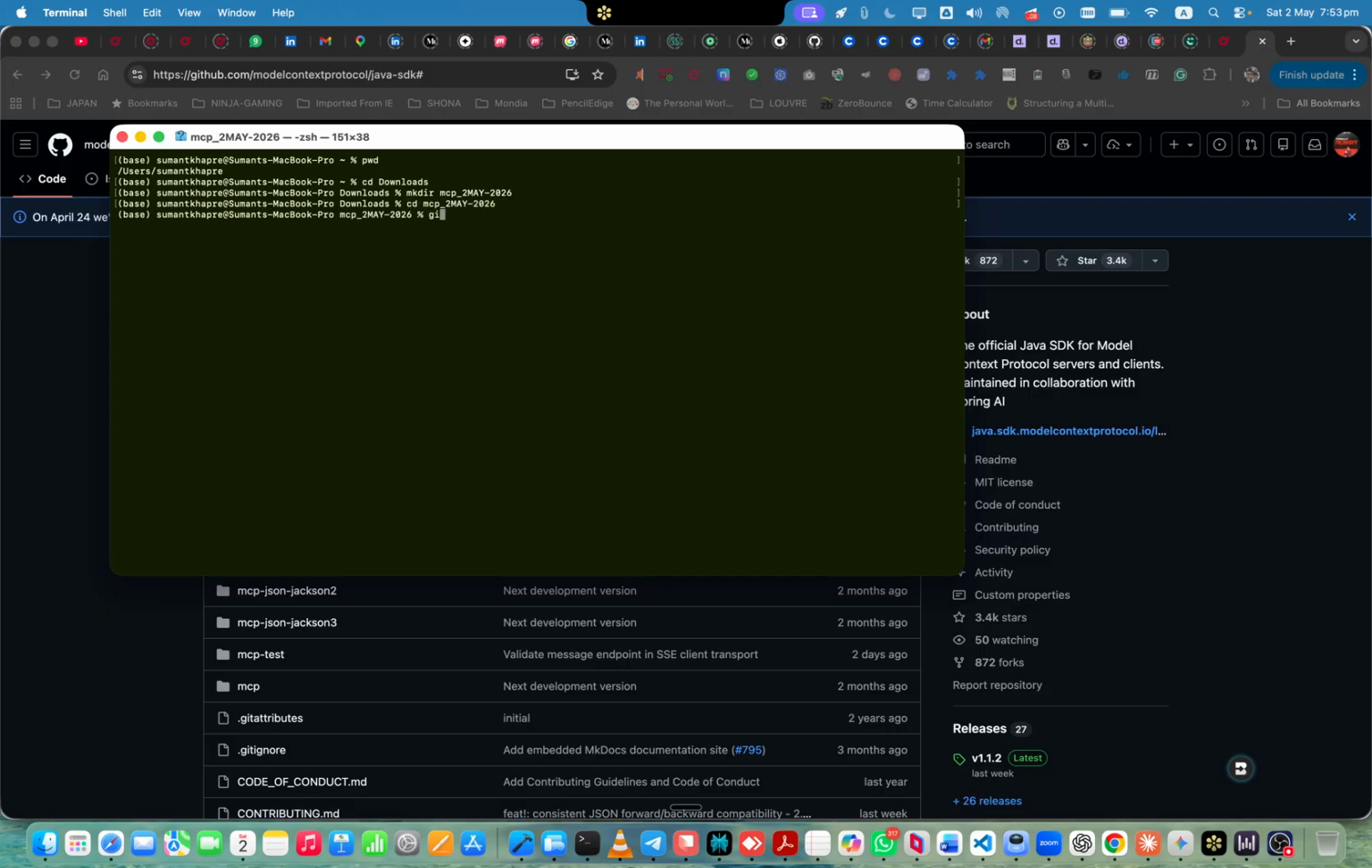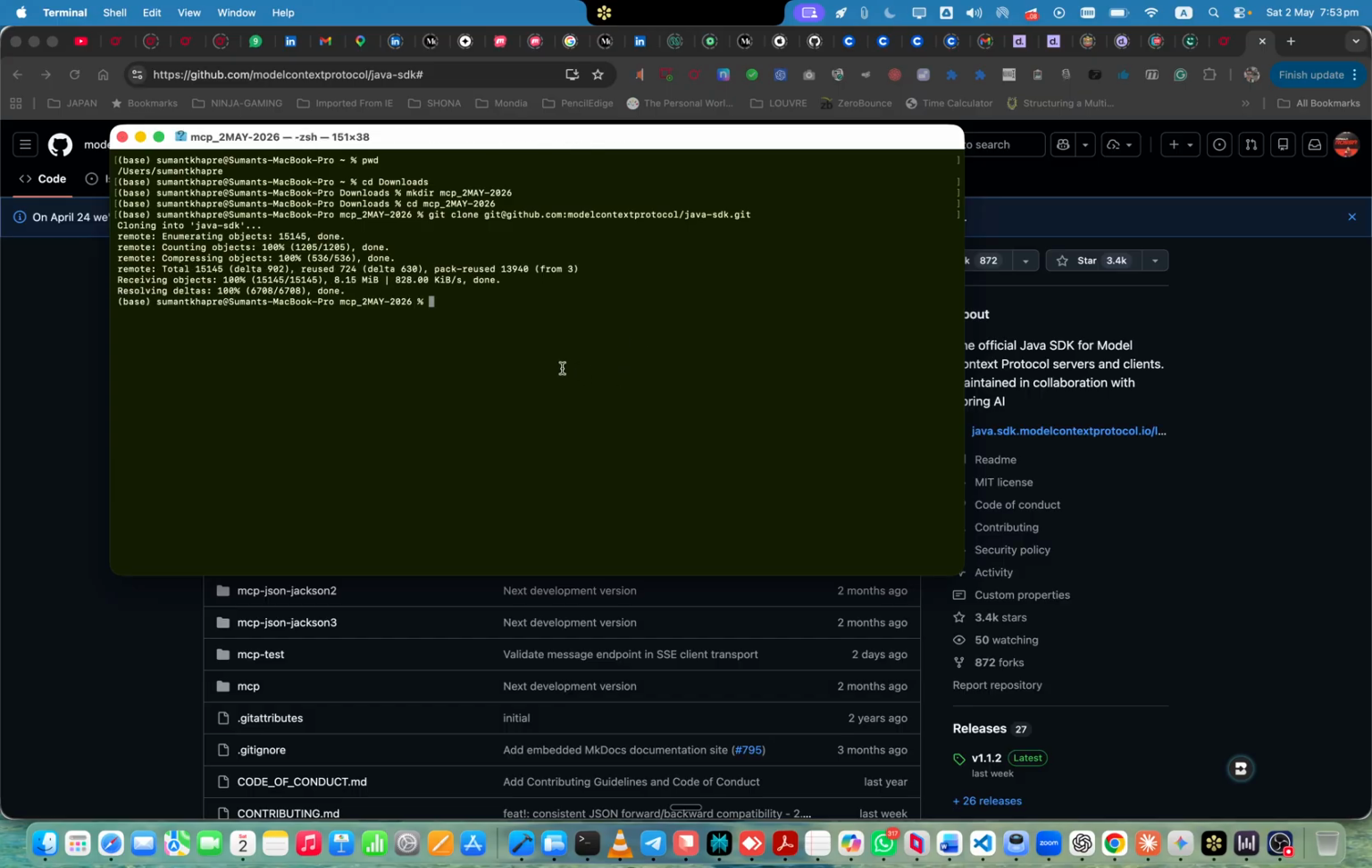Okay, fine. So cd, okay, why is the caps lock on, cd mcp. Okay, so git clone and paste it. Fine, let's see how much time it takes. Okay, not very high time, it will be done within a minute. Okay, so once it is done, fine.